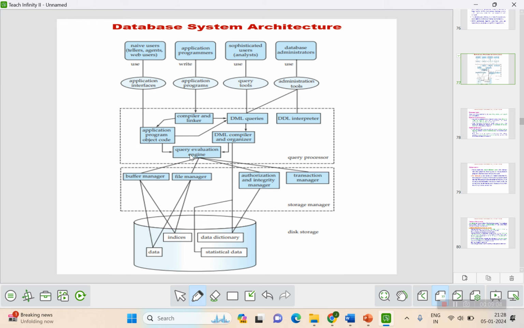And then the application programmer also will be writing some programs, and that will be sent to the compiler and linker, and from the compiler and linker it will be sent as application program object code, and through that it will be sent to the query evaluation engine, and the query evaluation engine again will select the best query optimization and then execute. Also the naive users invoke any of the application interfaces, and that will be sent through the application program object code to the query evaluation engine. So whatever process is done by all the users, everything is finally sent to the query evaluation engine.